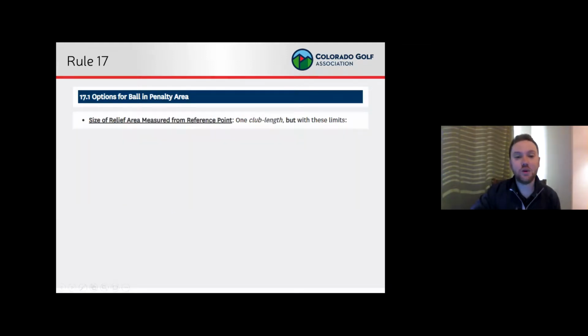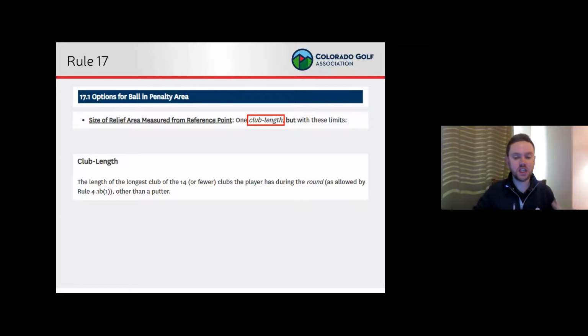And then again, we see our relief area measured from the reference point. It's 1 club length. Again, when we see club length, we see the length of the longest club of the 14 or fewer clubs the player has during the round, other than a putter. So 99% of the time, this is your driver or 3-wood or whatever metal wood you might carry in your bag. That's the longest club for me. I read 43 inches is the club length for me.